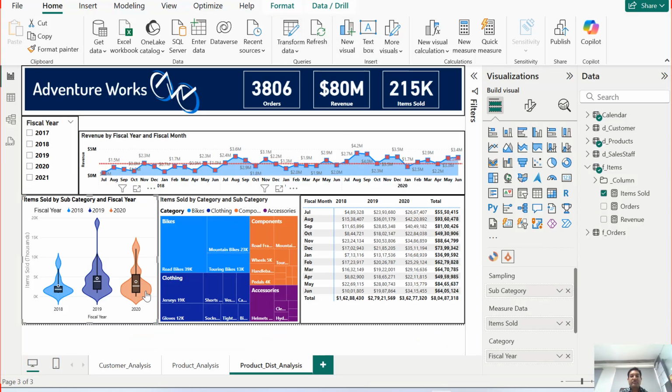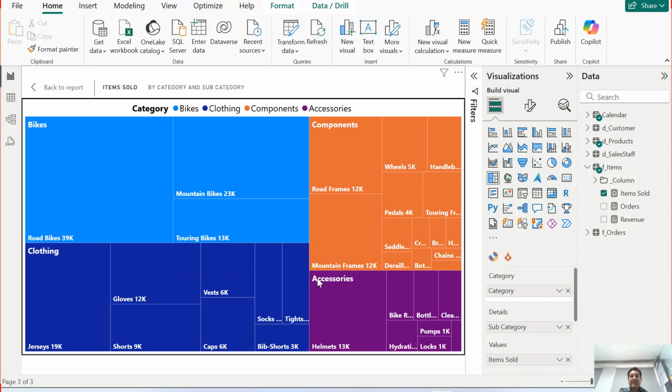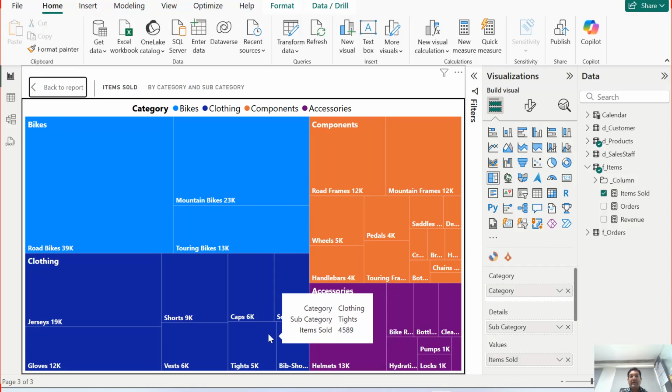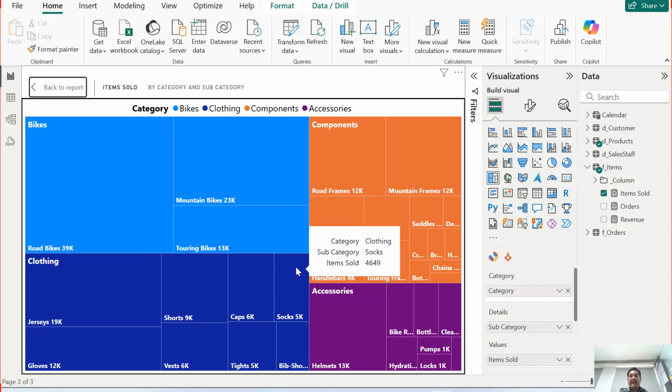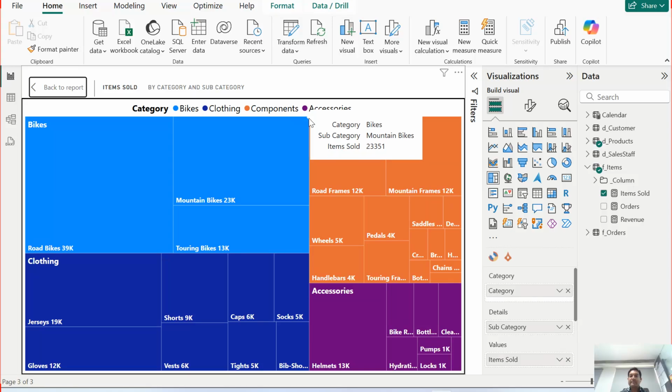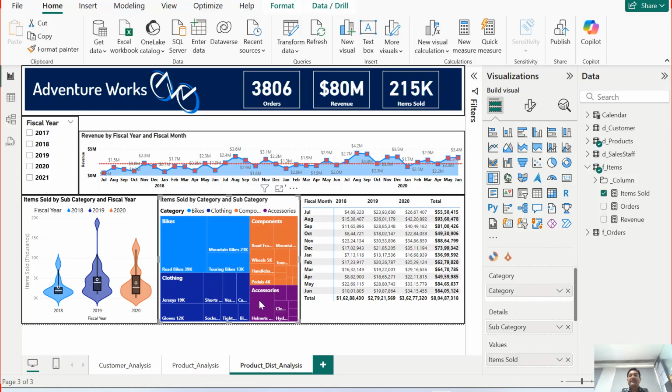In the second visualization, called the tree map, we saw items that have been sold by the different categories of the products, and we have four different categories: bikes, clothing, components and accessories. And we saw how the revenue, or the items sold, is changing with respect to revenue over a period of time.